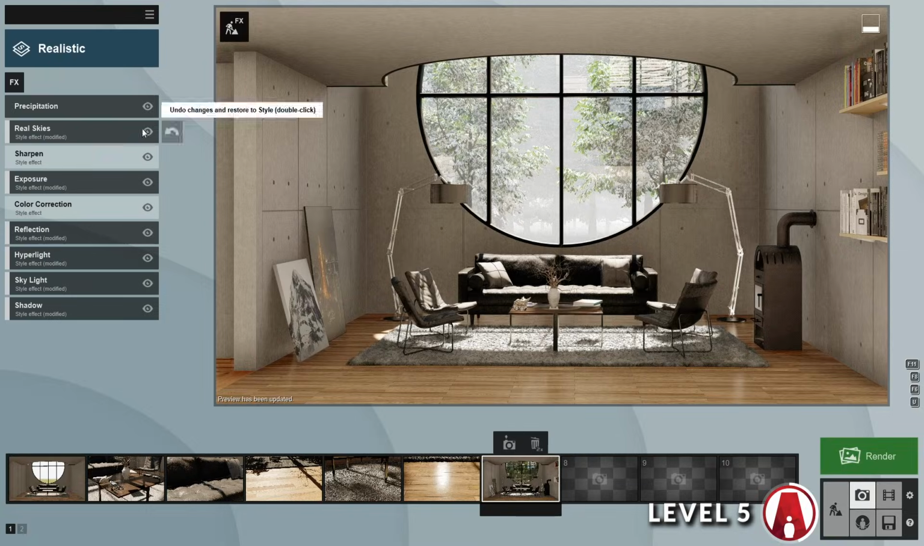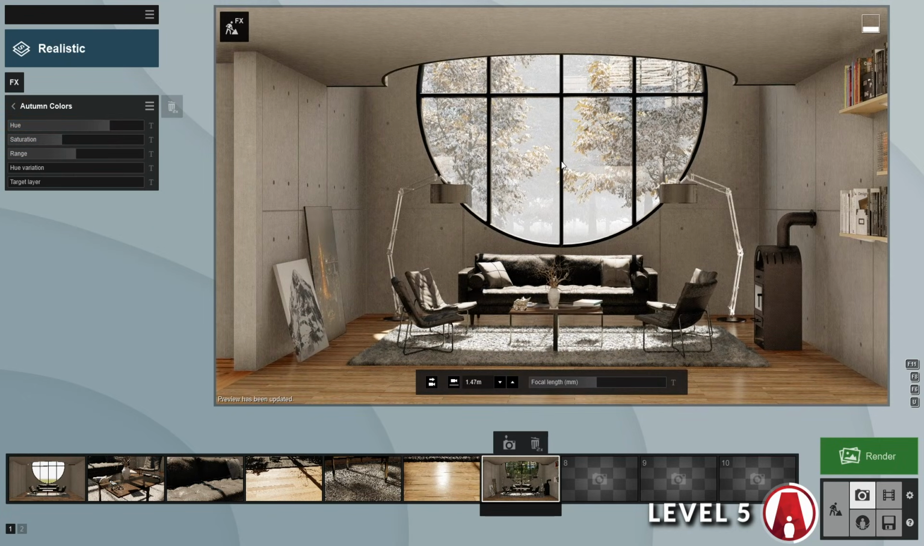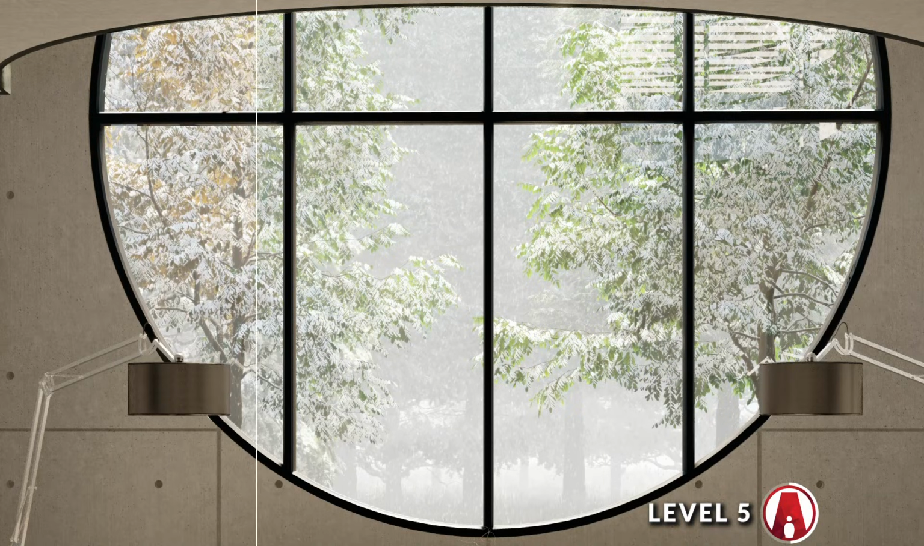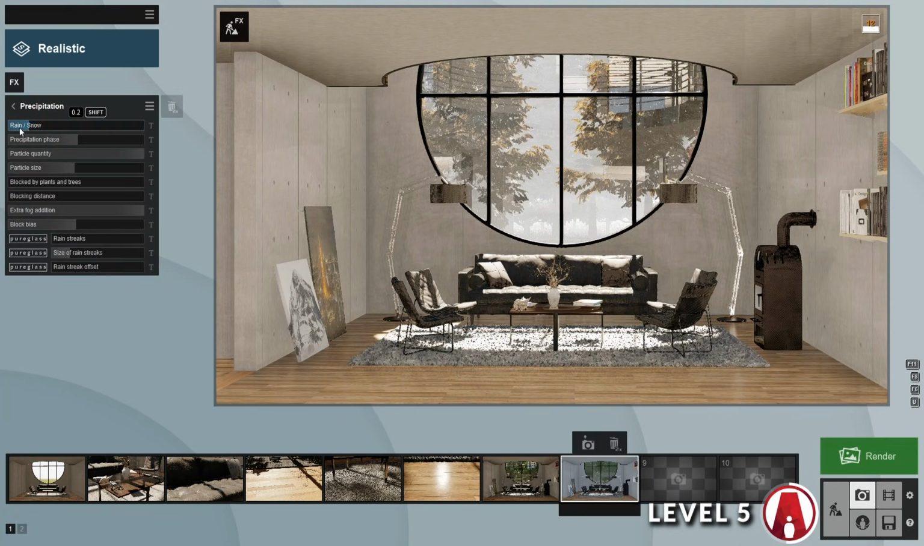That looks good. There's also a cool effect that lets you change the color of the leaves in your scene. Brownish orange color leaves might be a better fit for this winter scene. Sometimes it's a small detail that makes a difference. With the precipitation effect, you can easily switch between snow and rain with a single slider.